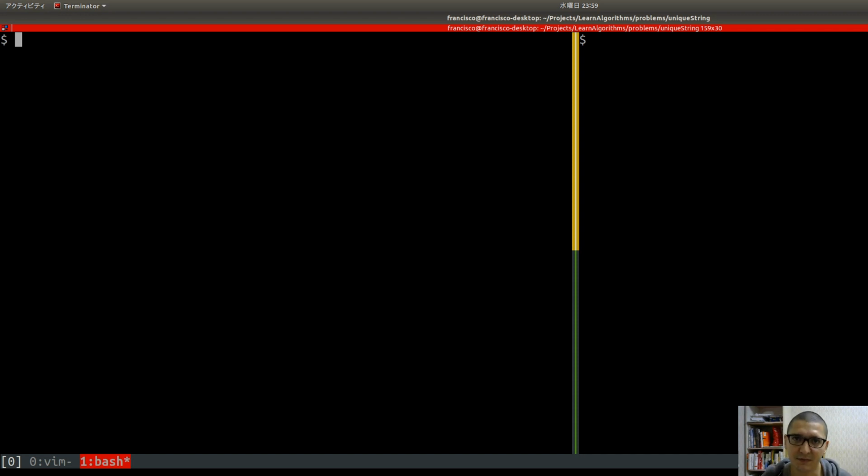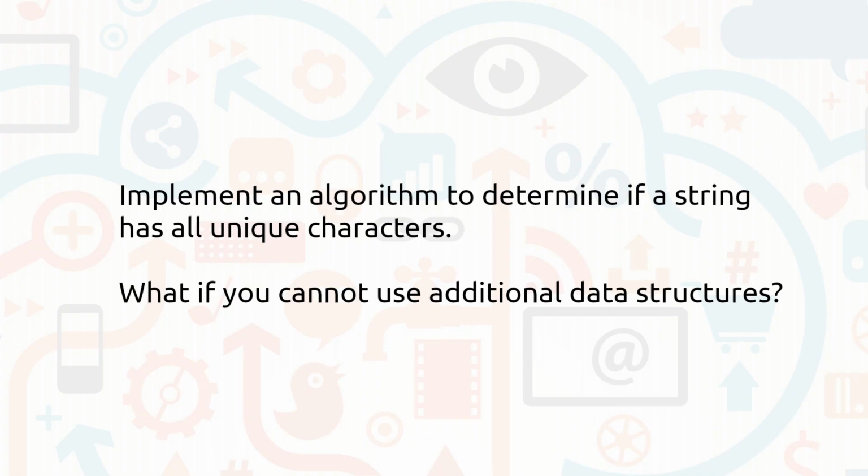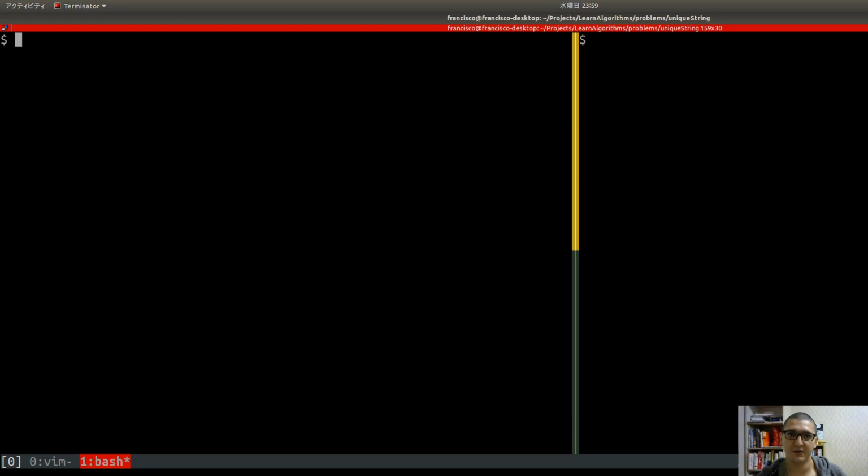So what is the problem? So here's the definition of the problem. Implement an algorithm to determine if a string has all unique characters. What if you cannot use any additional data structures? So first we're going to go through the first solution. We're going to discuss it a little bit, and later on we're going to talk about the bonus question.